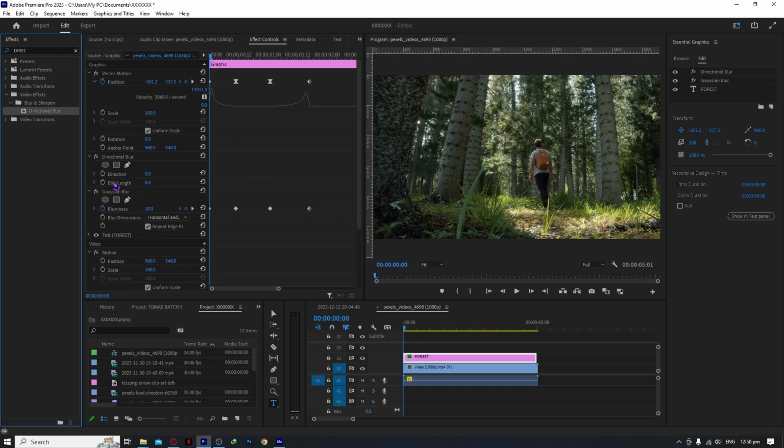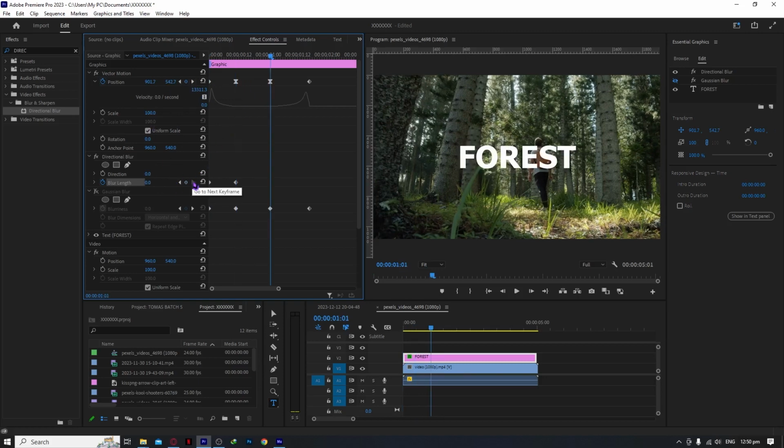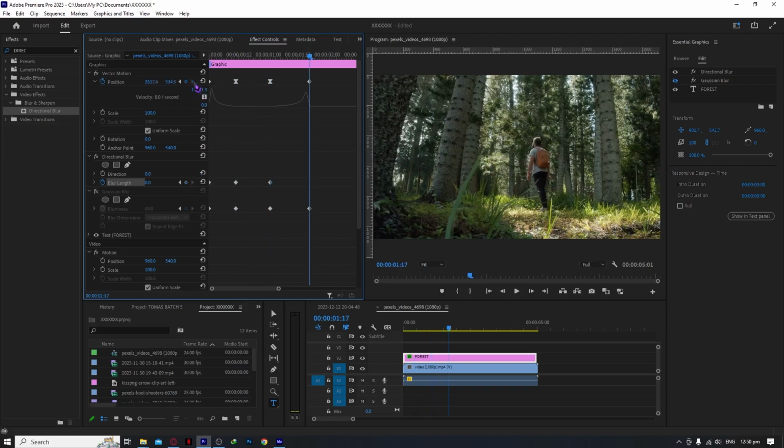Or what's even better is directional blur, I think. If you don't like the Gaussian blur, let's just disable this and apply the same keyframes. Let's go for the blur length first, and then go for 30 again. 30 right there, and the next keyframe would be 0. Let's just do it faster this time. 0, and then 0 again, and then the next one is 30.